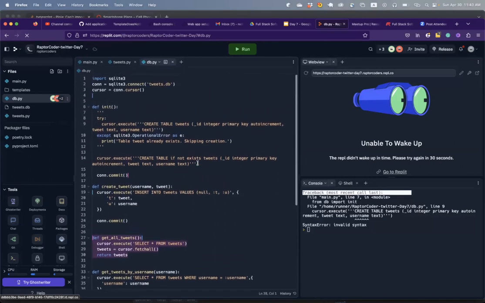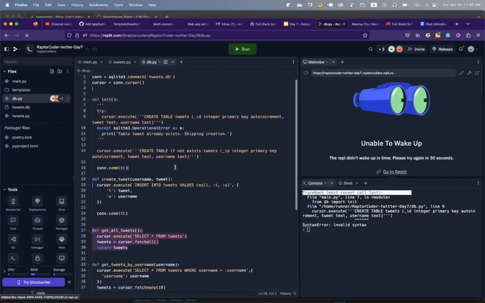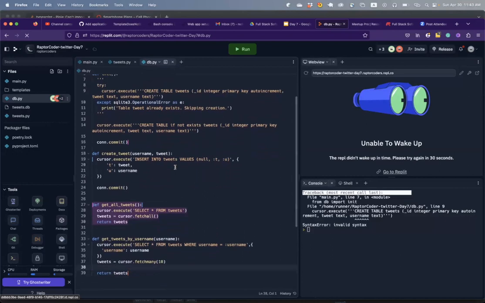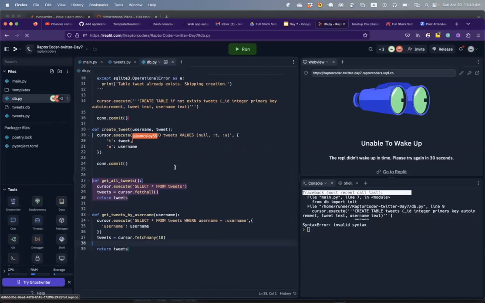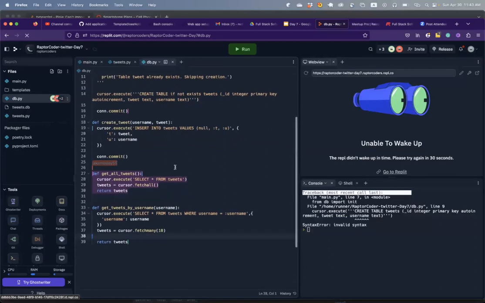Okay, now let's review our code. First of all, we have an init function that creates the DB and it creates the table. Second, we have create tweet, which allows us to create the tweet in the DB. And then we had get all tweets, which returns all the tweets. Then we have get tweets by username. These are all the functions that we need in order to serve our Twitter application. So let's proceed and refactor our existing code to use the database.